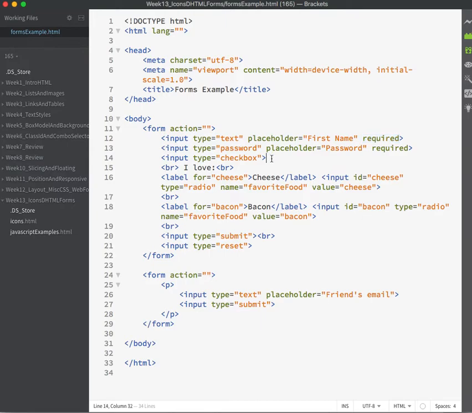Now, I'm not going anywhere, and that's because my action is blank. So it's just taking me back to my same page. That's not really what I want to do. I want to go to a confirmation page of some kind. Just like a link, if I want to go to another page, I need another page. So let me make one.